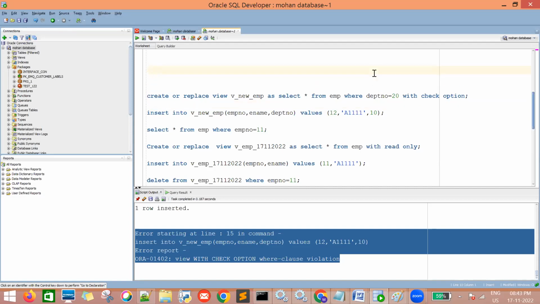Select star from inline view, right? Create or replace view v_inline as select star from, and instead of a table name, again we are going to write one more query that is called an inline query.